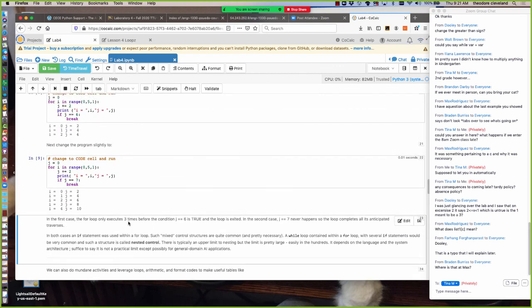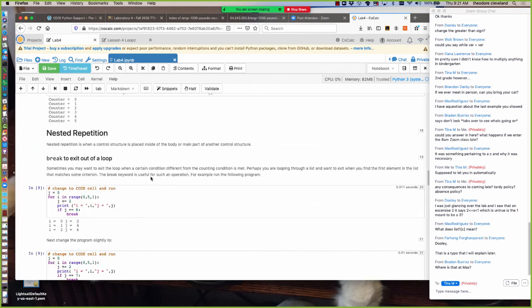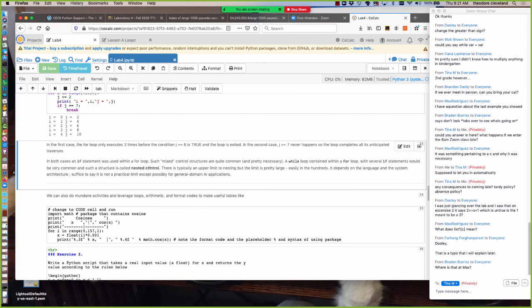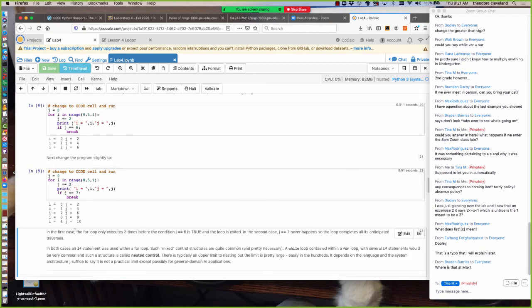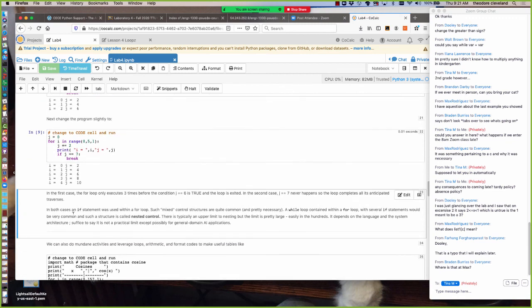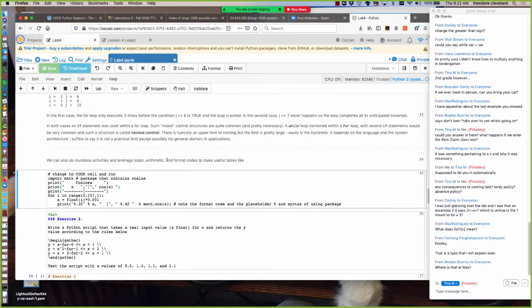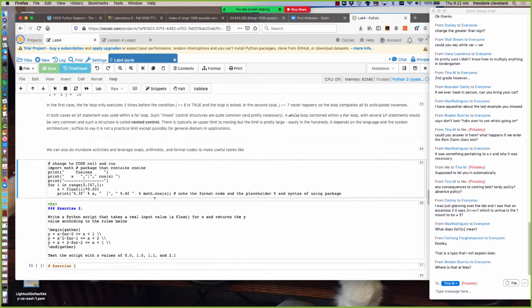Now the writing that goes around these examples is intended for you to read. Just running the examples and not paying attention probably isn't terribly useful. For example, these two we just did. It says in the first case, the loop only executes 3 times before the condition j equals 6 is true. Then the loop is exited. In the second case, j equals 7 never happens, so the loop completes all of its anticipated traverses. In both cases, an if statement was used within such a loop, and such mixed control structures are common and necessary, and it goes on to do some more explanation. You can also use loops to do some mundane activities. I'll let you do that in the actual lab.